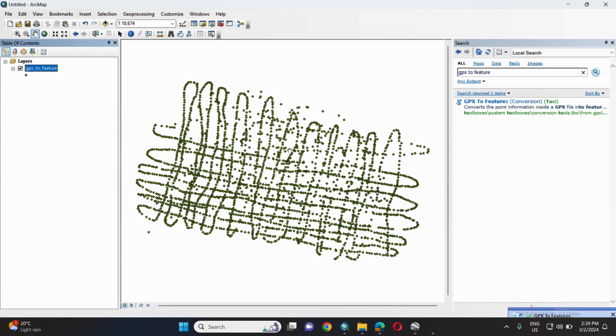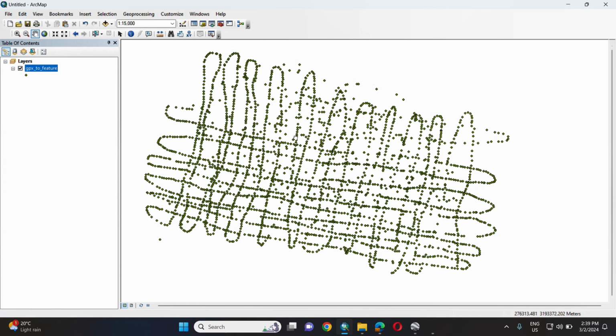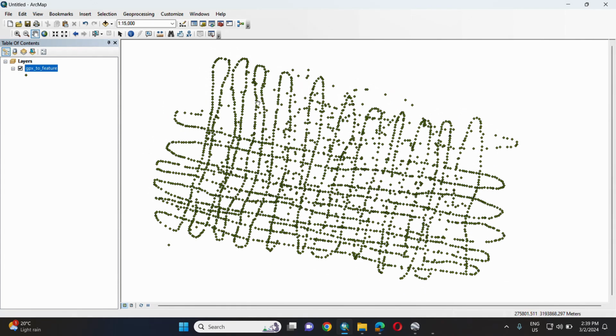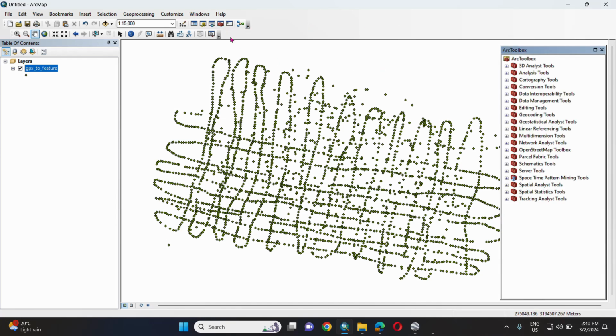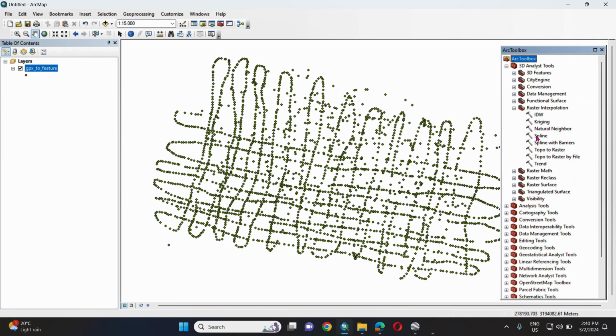Now our next task is to obtain a DEM file, which is raster data, from these elevation points. For this, go to ArcToolbox, then 3D Analyst tool, then go to raster interpolation. There are many techniques for the interpolation. In this video, we choose the IDW technique.